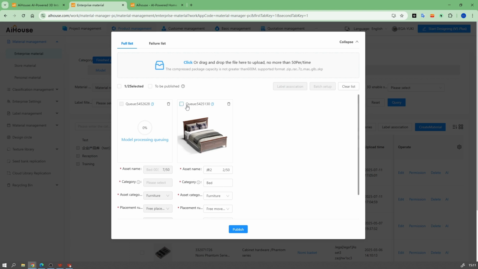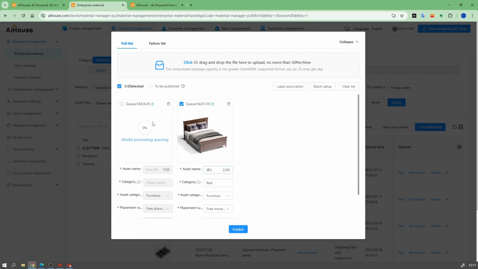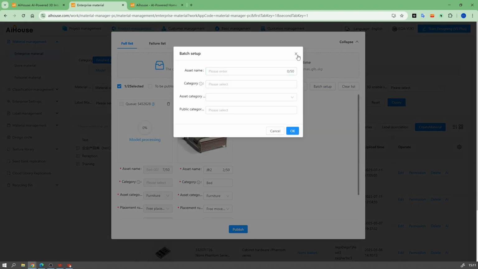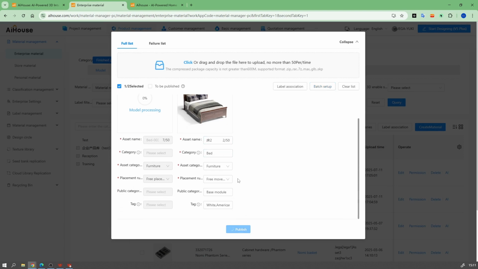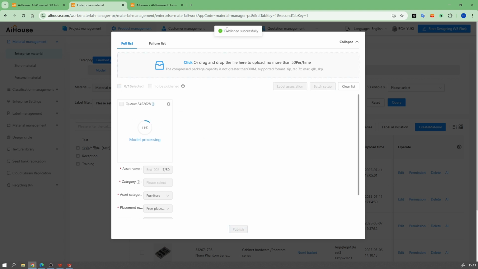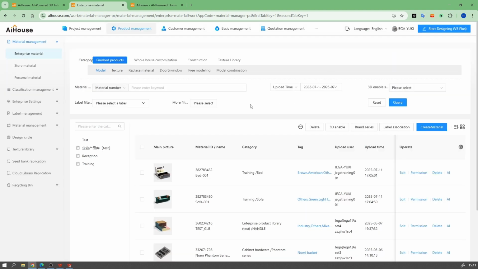After that, you can check it and go to the button to publish it. If you upload multiples at once, then you can select multiples of them and come to here, label associate them or the batch set out for them. Check them and publish. Now it's published successfully. We can fold it and go back to check it.